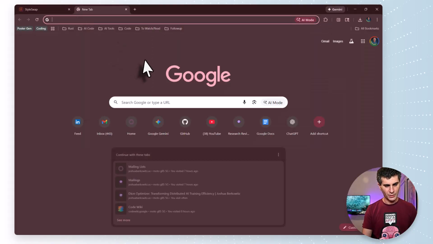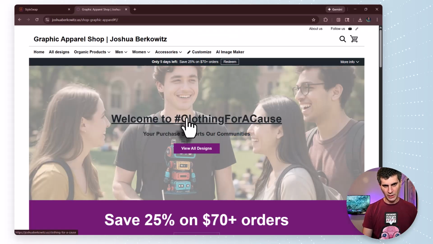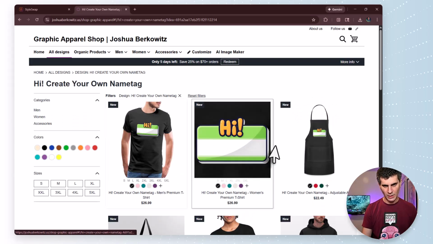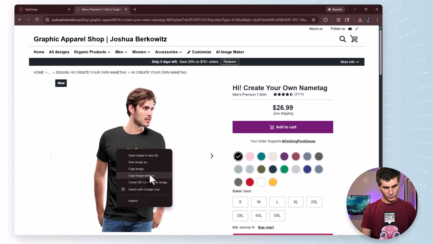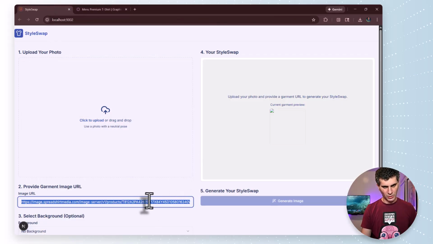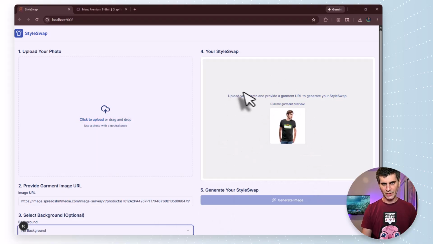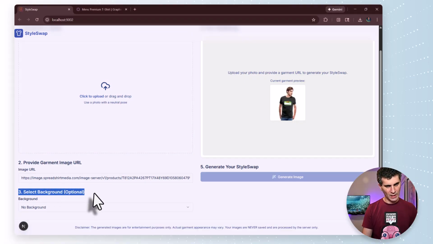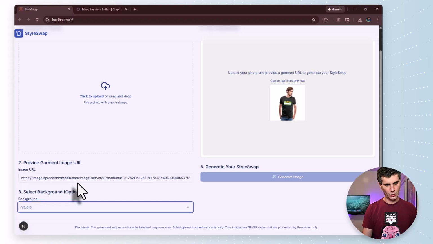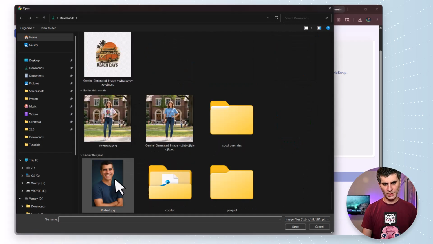Okay, so let's go over to my website. Go over to my shop and we'll get an image to try on from one of these. So I'm just going to copy this image address and put it here. Okay, so you see that I have this image here now that that's the one we're going to switch to. And then we have an optional background selection. So let's select studio. And let's use my picture of myself here.